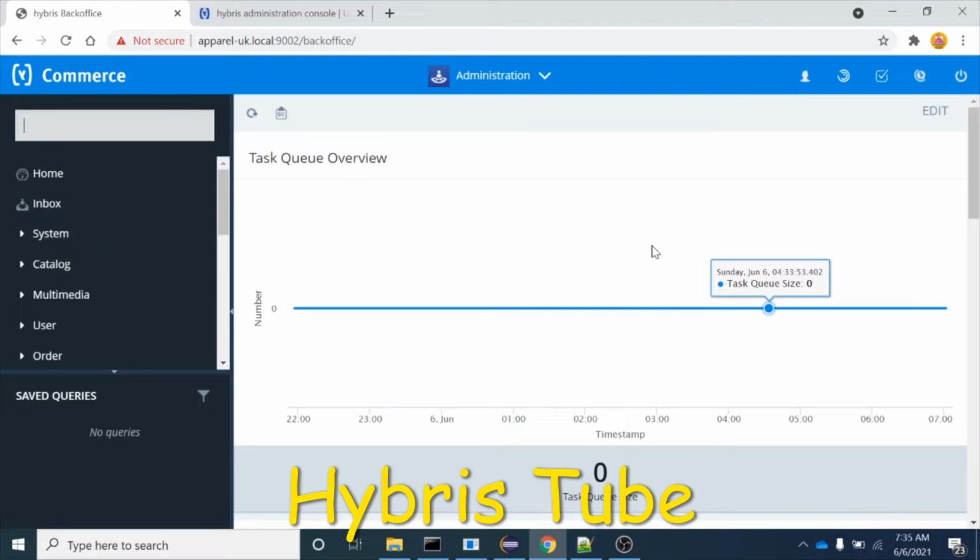In chapter number 33, we learned how to add a new tab and how to add new attributes into the newly added tab in the Backoffice. But in this video, we are going to learn about adding new attributes into an existing tab.